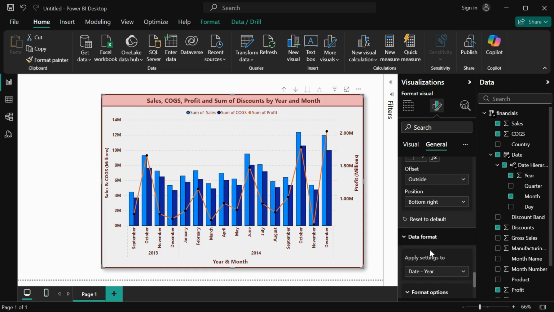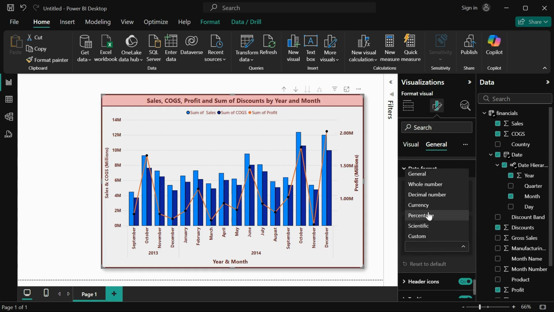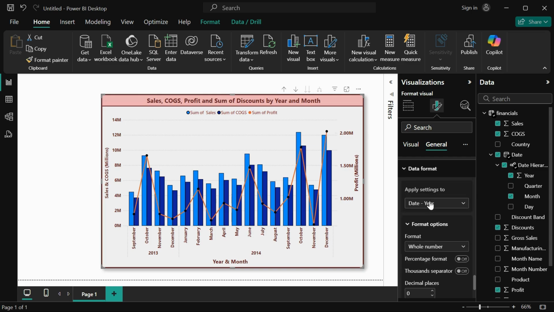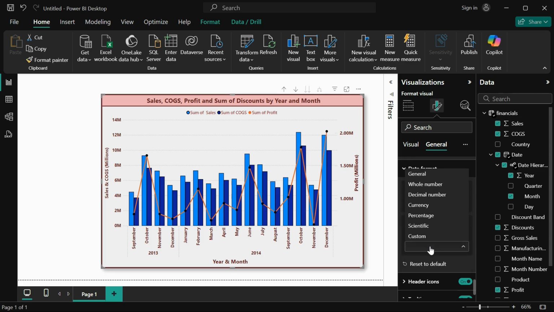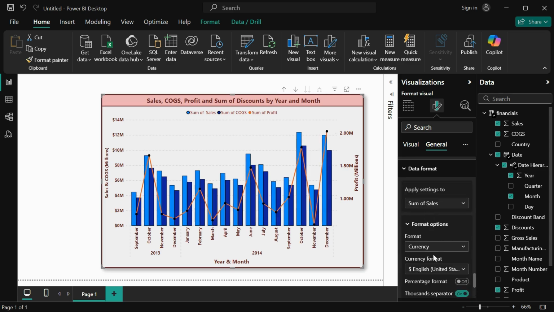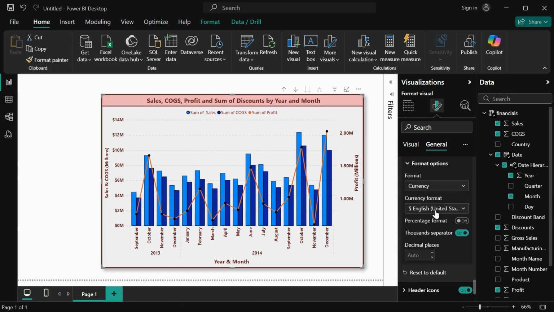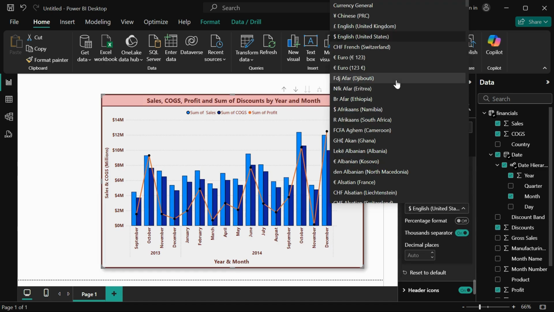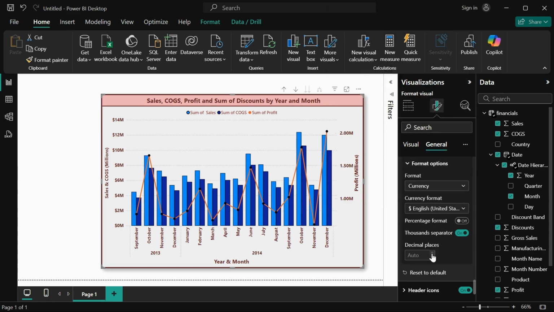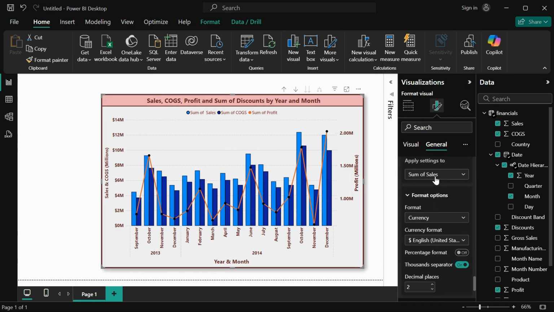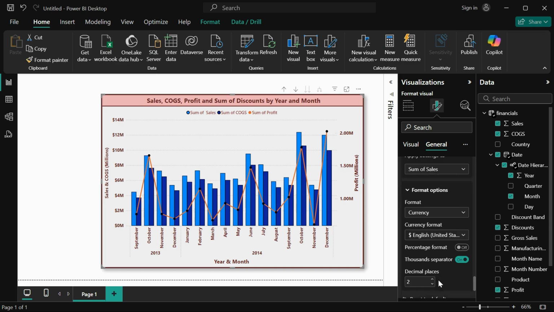The data format, here is our whole number, correct? The month is our text. The sales is our currency. You can change the currency format to the country as per your data, right? You can change the decimal places here. For profit, COGS and discount also, we will have the same formatting as currency.